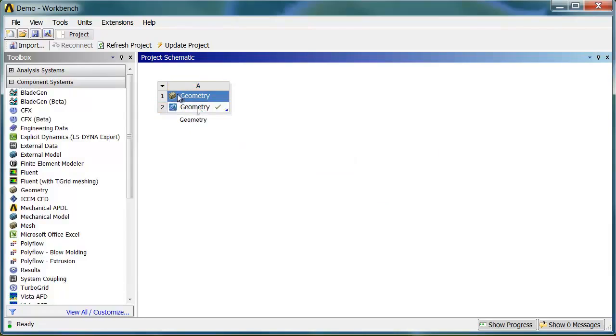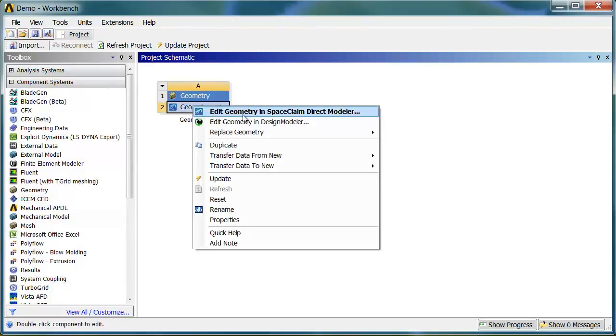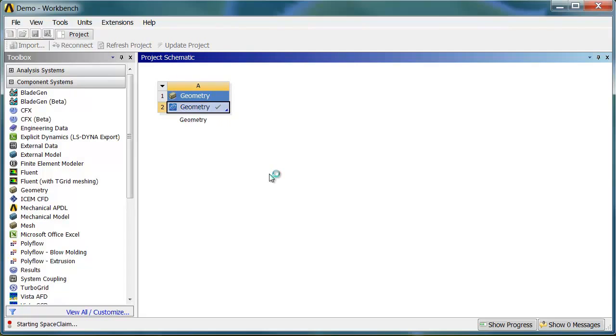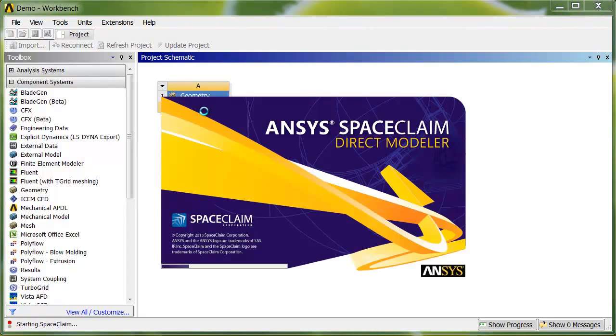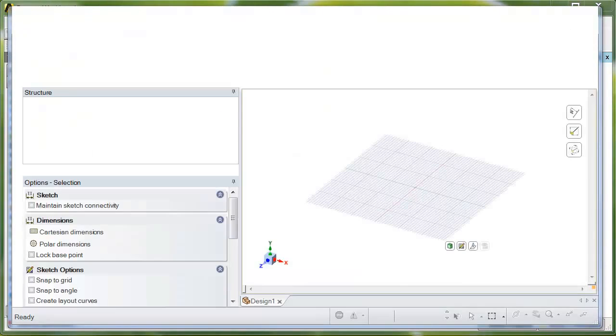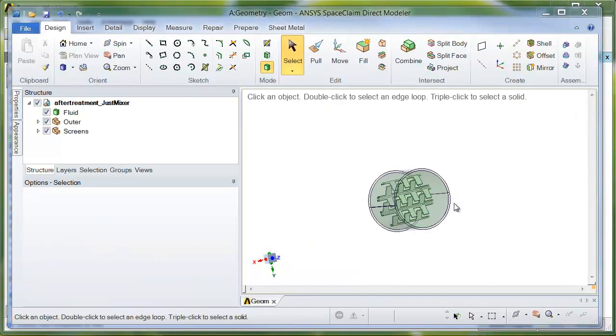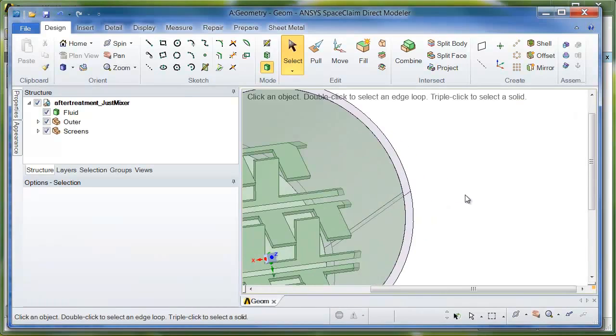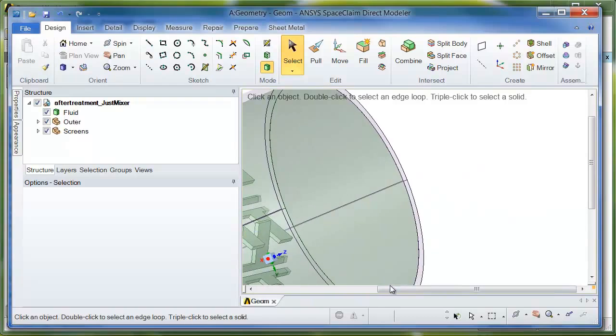That SpaceClaim model is now associated with this system. If I wanted to, I could connect the ICEM system right away, but I'm going to right-click first to show you the model inside SpaceClaim. So here SpaceClaim is launched from Workbench, and this is specifically the ANSYS version of SpaceClaim. So here's the model, and mainly I just wanted to show you the tree of the model.